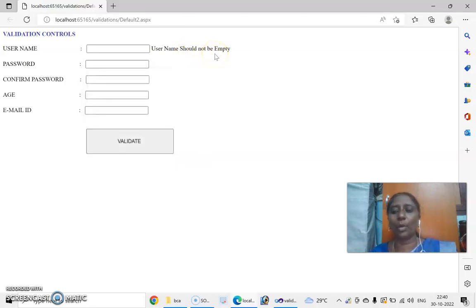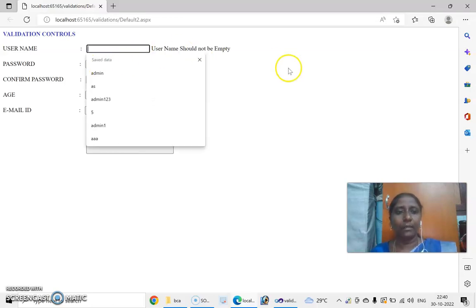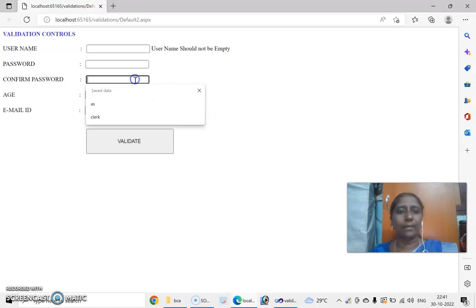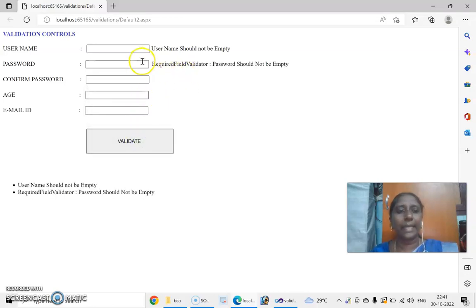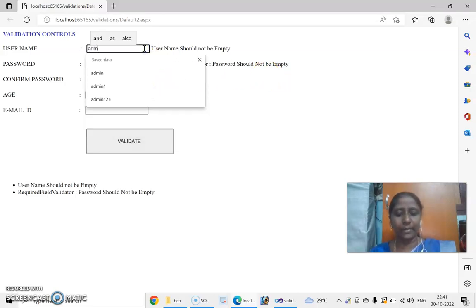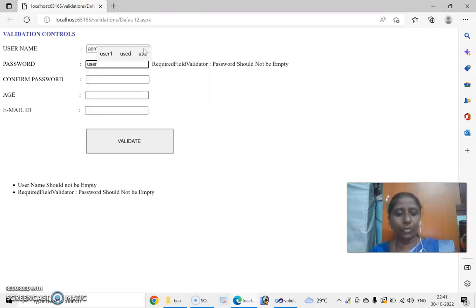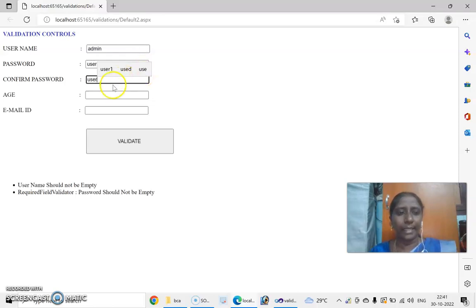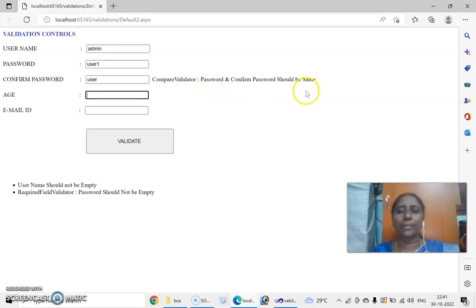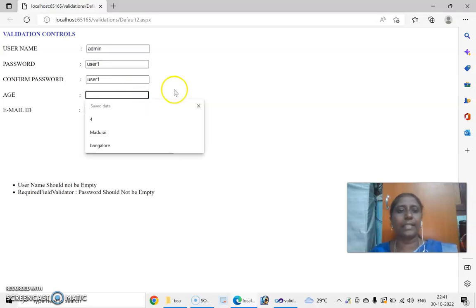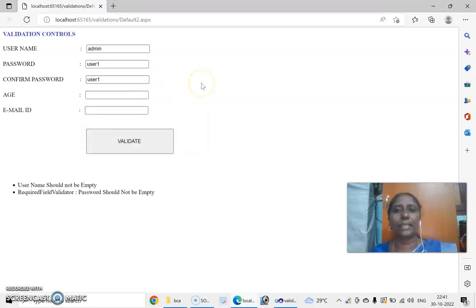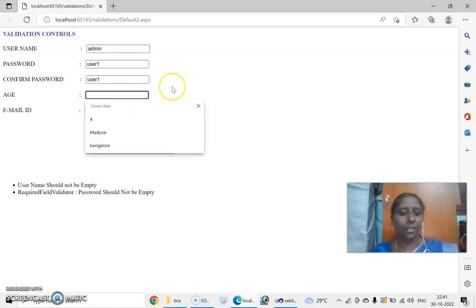Can you see? This is the very important use of validation controls. I have not given any value here, and similarly not in the password, so it is displaying the error message. Now I'm filling in values. I'm giving user1 as the password, so in confirm password I also have to give user1. If I don't, it will tell that the password and confirm password should be the same. So I'm changing it, and you can see the validation message is not displayed because both are the same.